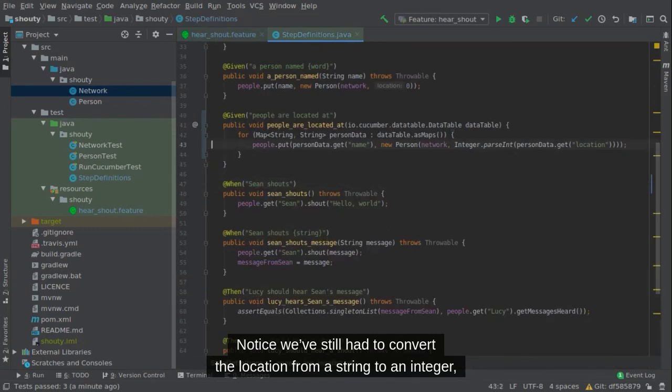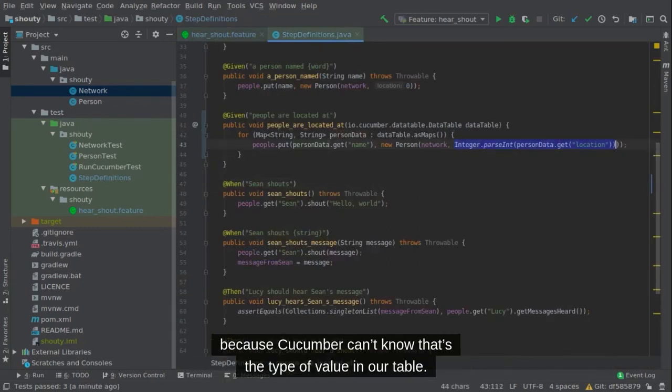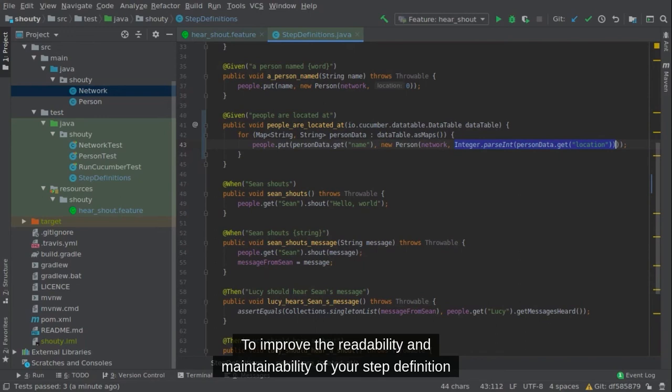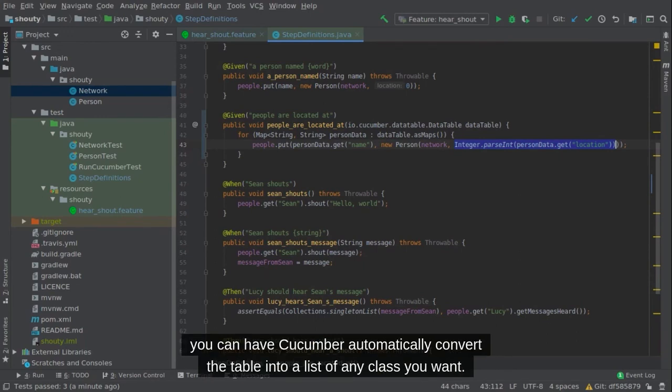Notice we've still had to convert the location from a string to an integer because Cucumber can't know that's the type of value in our table. To improve the readability and maintainability of your step definition, you can have Cucumber automatically convert the table into a list of any class you want.